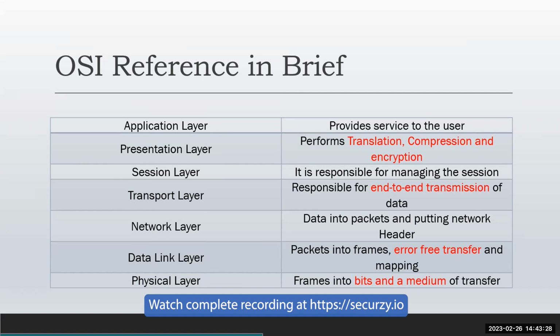Exactly. The data link layer turns packets into frames. Here the packet is called a frame, and the layer is responsible for error-free transfer. This is very important. Next comes the physical layer. It converts frames into bits and places them on a medium of transfer. That's it, right? So this was a very short brief.